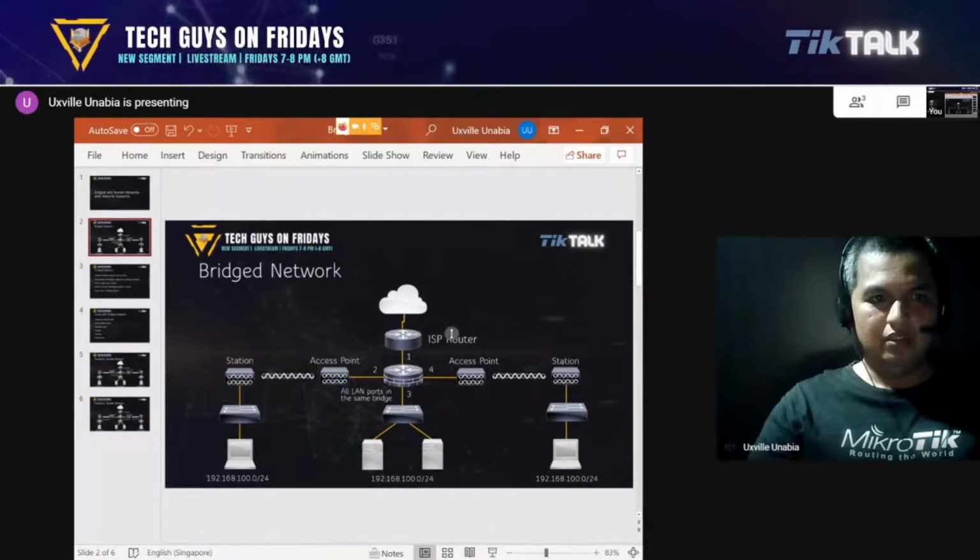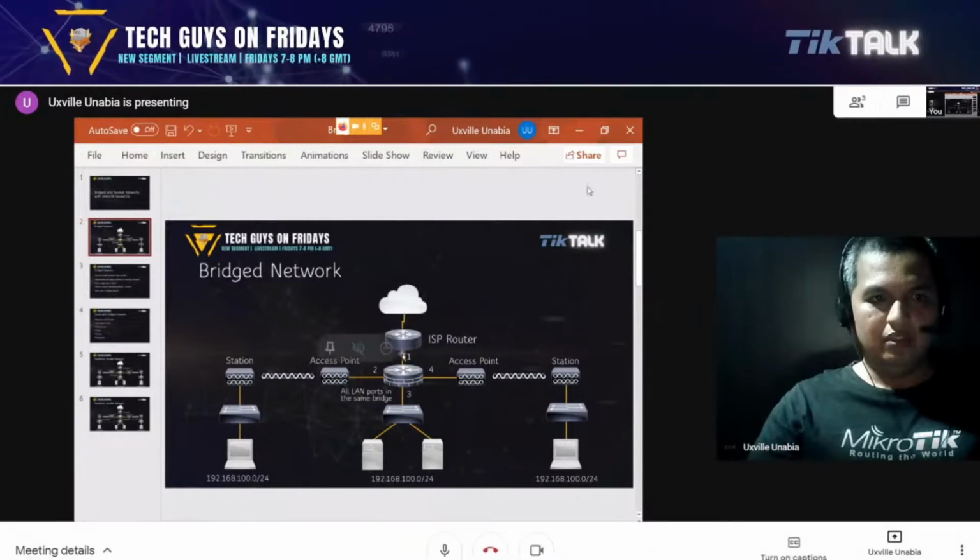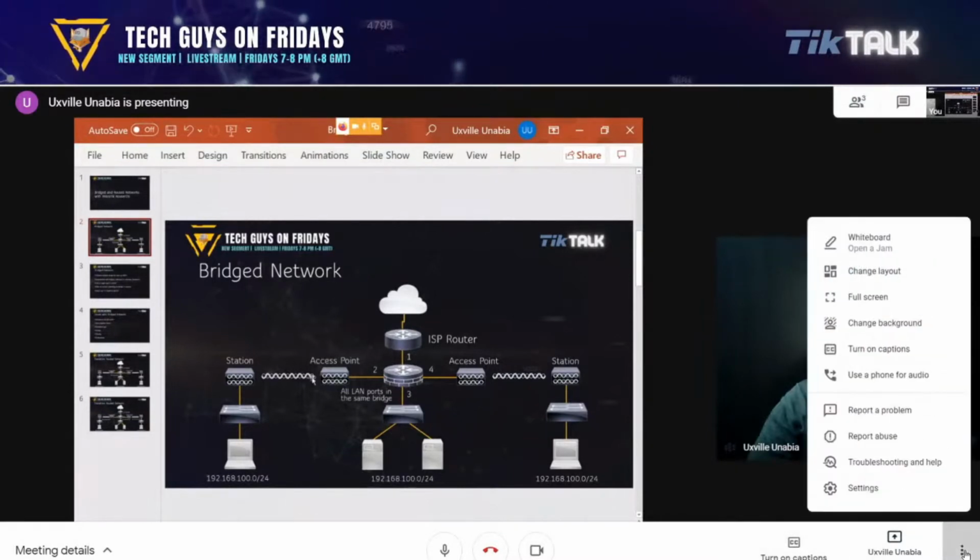Now in this area, you can already see that it's a bridge network. Although MikroTik is acting as a router because port number 1 goes to the ISP router, so there is still routing in play. But in most of the topology here, going to the access points left and right, going to your LAN, going to the endpoints, they are on the bridge.